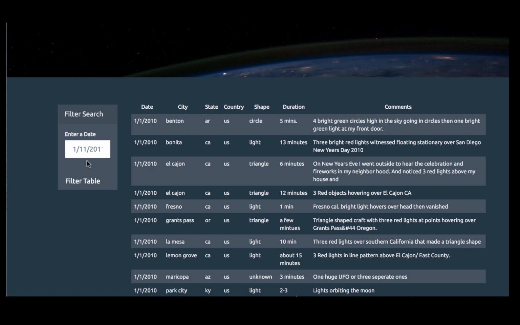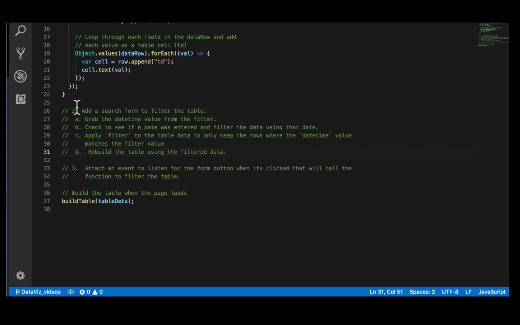Now we're going to add the code to search this table for a specific date. For the second part of level 1, I've added some pseudocode to filter the table. So we'll grab the date time value from the filter, check to see if the date was entered, and filter the data based on that date. Apply the filter method to the table data and only keep the rows where the date time value matches the filter value. Then rebuild the table using filtered data, and then we're going to attach an event. When that filter button is clicked, it's going to call the filter table function. And then finally we'll rebuild the table when the page loads.